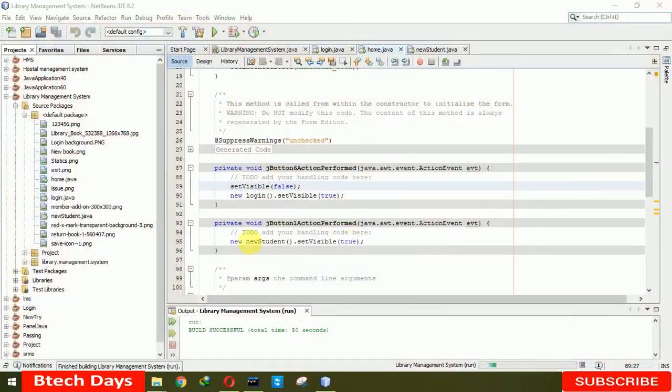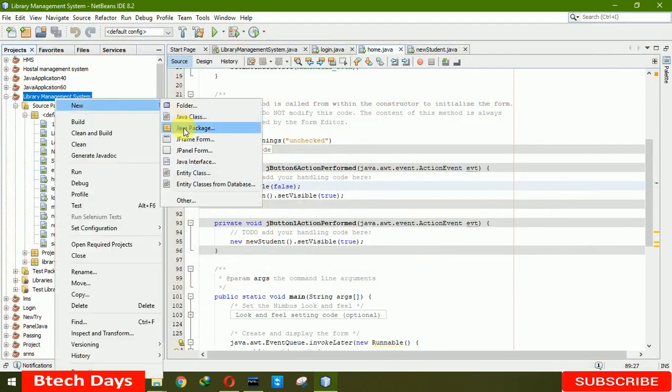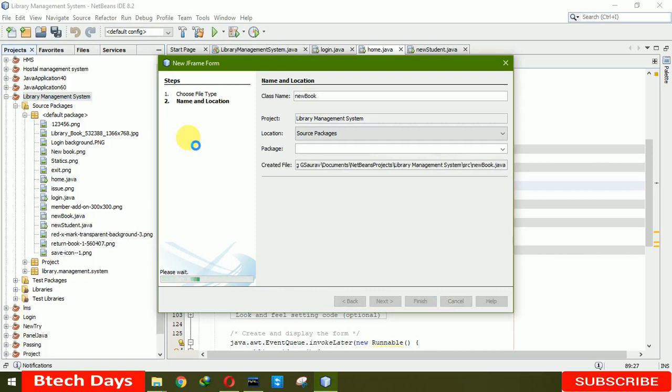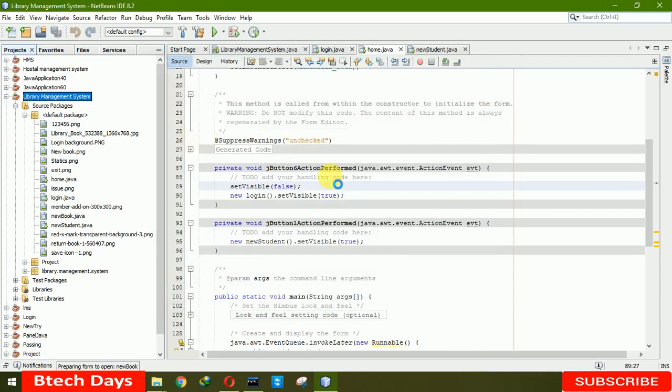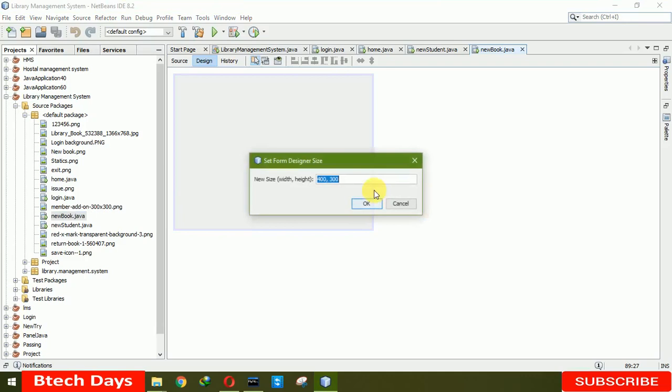Just click on close. Now we have to create a new JFrame here. New JFrame. We have to write the name. So we are writing the name new book. Okay. Click on finish. It will take a little bit of time. Now we have to increase the size of this. So we have to write 700, 450.